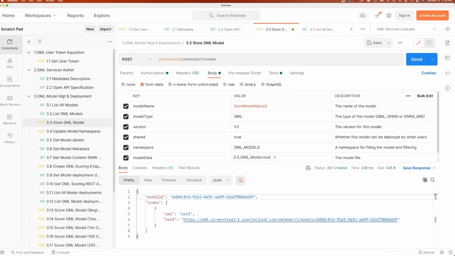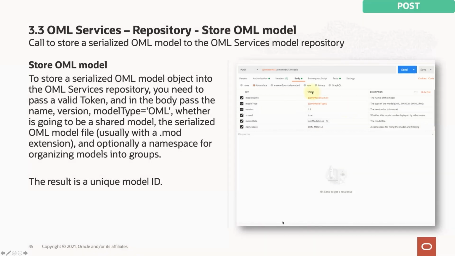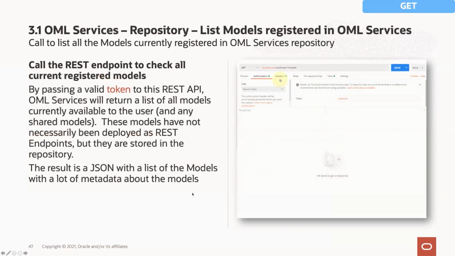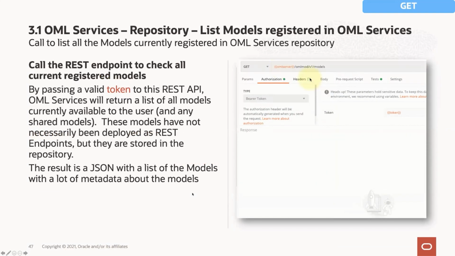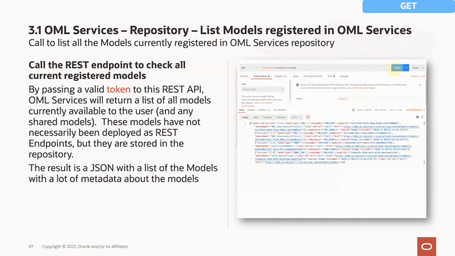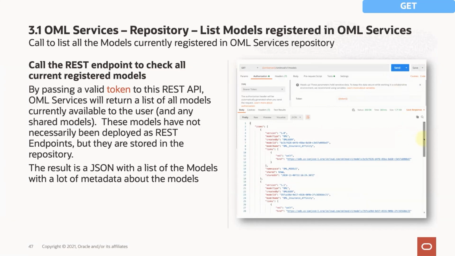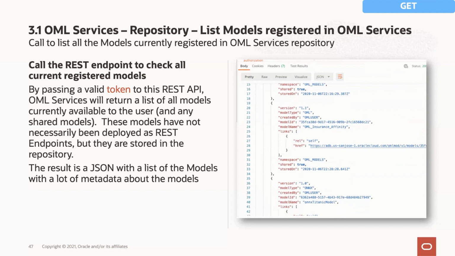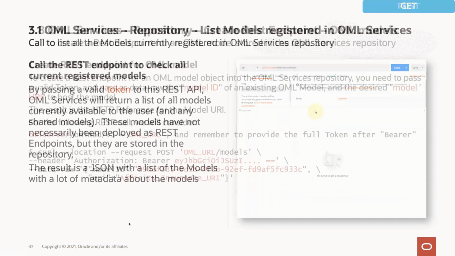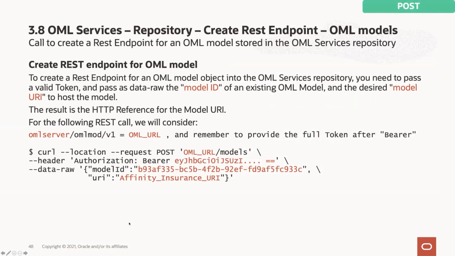Let us go back to the OML Services repository, right? So we store the model, and now we list the models, and this is what we just did, right? We went back to 3.1, list models, and now that we have a model, looking at the token, we just clicked on send, and we got back our model in a JSON format. And if you click on visualize, you're going to get all of the models and the details that are there, okay? Now, we're going to go to create the REST endpoint for that model, okay? What happens is we just stored the model so far. We have not created an endpoint for it to score. So right now that model is not alive.